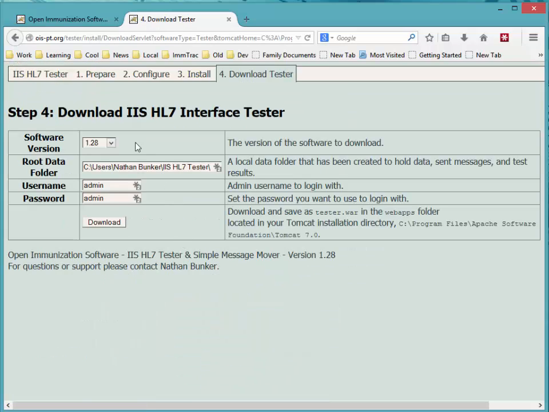It says download SMM. SMM is the name for the IIS HL7 tester. It's the same product. You can select your software version. Usually the default is fine. 1.28 is great. And it says the root data folder. This is very important. It's copied this from the previous page in step 1. You indicated the root folder.